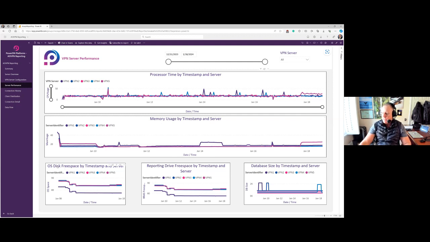Same thing with disk free space, reporting drive space. If you see these trending upward consistently and not plateauing, then you'll know, hey, this is something that's going to need to be addressed. So ideally, keeping an eye on these reports is going to allow you, the Always On VPN administrator, to be out in front of any issues and avoid any potential outages that are caused by unforeseen resource utilization or capacity constraints.